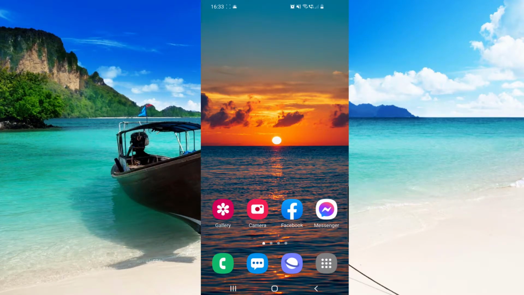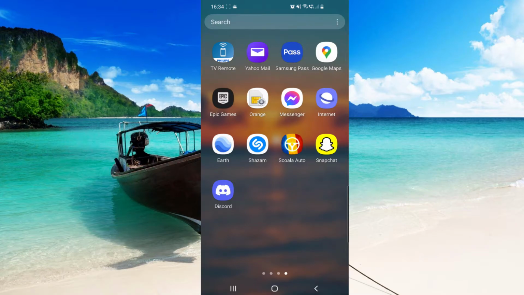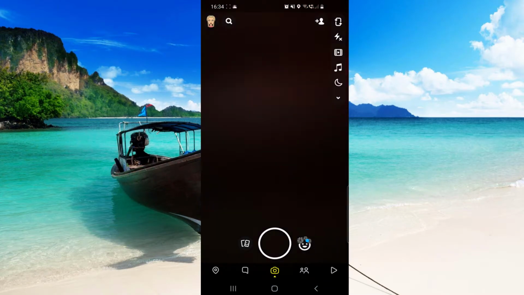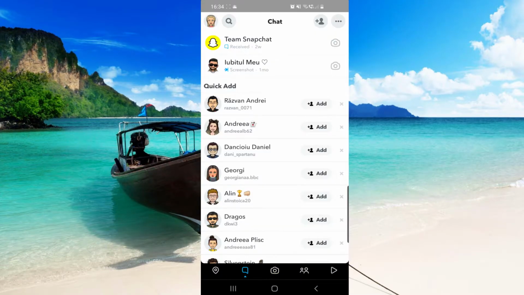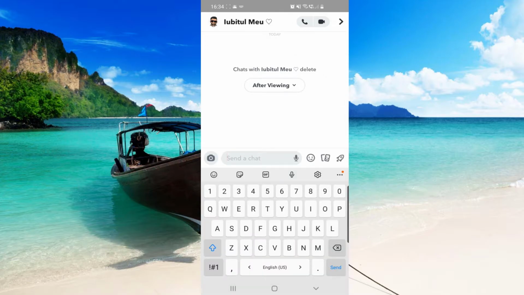In this video I'm going to be showing you how to know if someone unadded or deleted you on Snapchat. So for that we just have to go on our Snapchat app, then go to chat, and then from here go to a friend that you think may have removed you or deleted you. So click on that and then click on their profile.